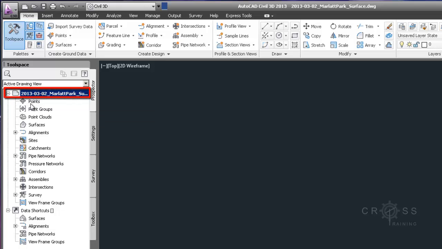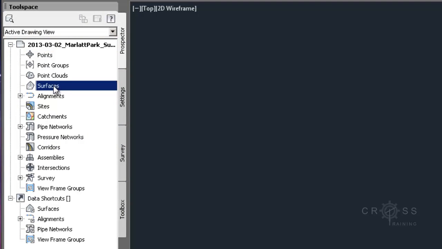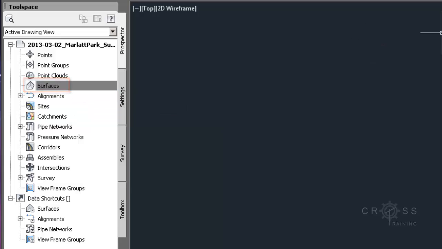Underneath our drawing, we have several things that we can do to our drawing. One area that we're going to be focusing on is the surfaces, because that's what we're going to be creating. So there are some simple setup procedures here.